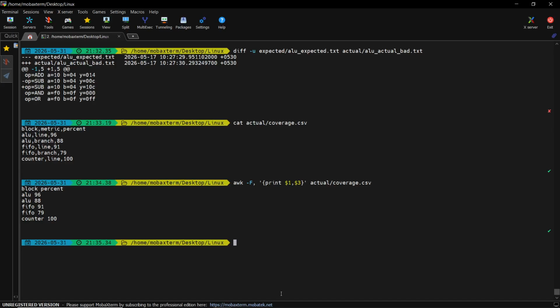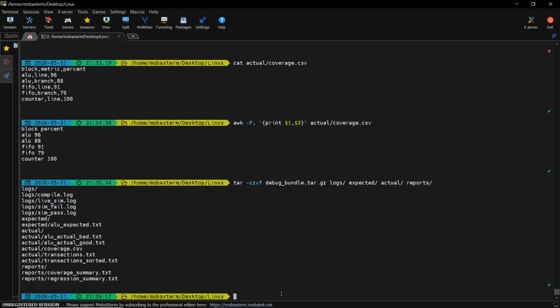Finally, we will be collecting all the data and minimizing the size. For that we will be using tar, as we have seen earlier, with the flags CZVF, and we will give the debug bundle.gz file. We have logs, expected, actual, and reports. Yeah, so this creates one compressed file that you can share with your teammate or attach to a debug ticket.